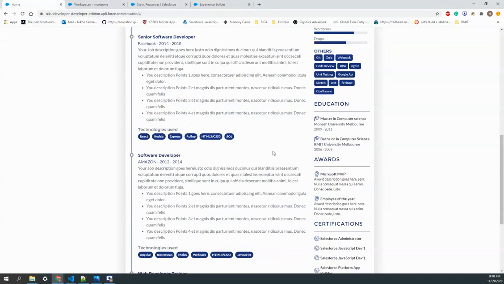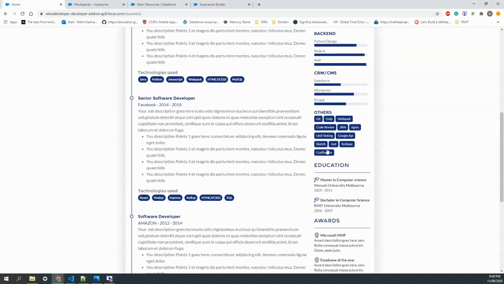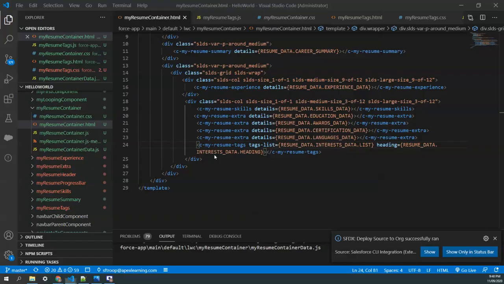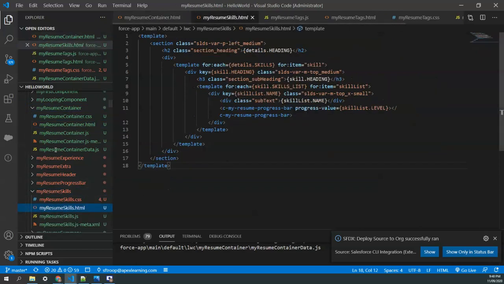I want the same component to build this as well. So let's add our component and see how the others look. And others will come under the skills. So I'll go to the skills component. I'll copy paste the whole tags. I'll go to skills, and here we're gonna paste our component.